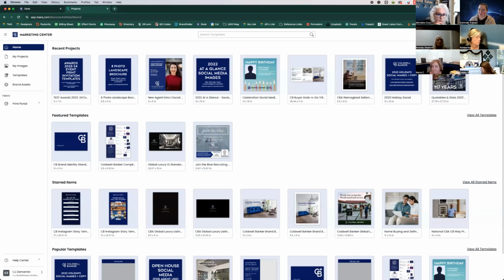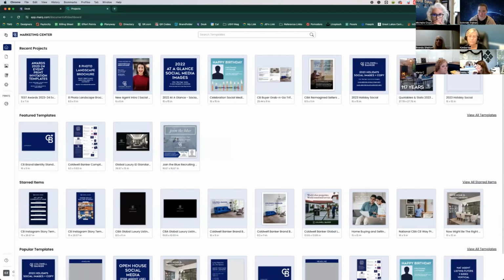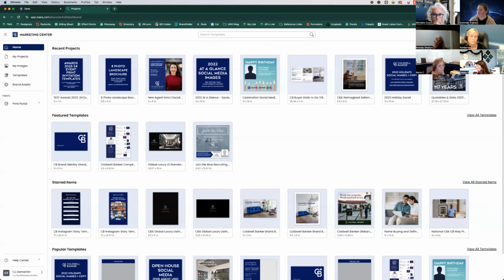So, first, you can see when you get to Marketing Center, you can see recent projects. So these are all things that I've opened recently. You can see my images, templates, and brand assets. So these are going to be your four main categories of things to work on. I believe you can also collapse them. Yep, if you click on the little hamburger there.